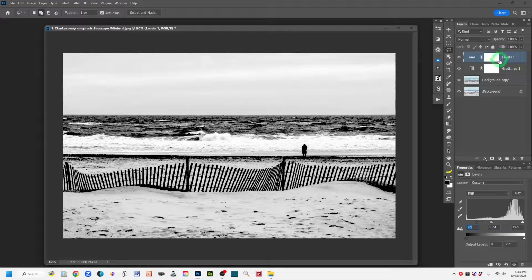So anyway, I've added some refinement to the initial gradient map with the levels layer, and as I said, you can decide whether yours needs it or not. Now, the one thing that you can see here, and I want to point this out, is that there are way too many details here in the foreground. So this takes away from it being a minimalist kind of an image.